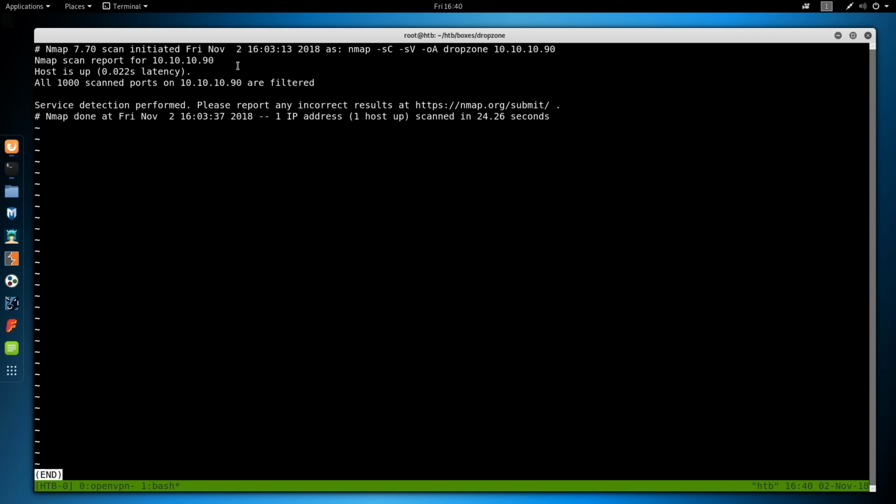Nmap's default host discovery is ICMP, port 80 and port 443. I think it's a TCP ACK on 80 and a TCP SYN on 443, and for ICMP it's probably an echo request and timestamp request.